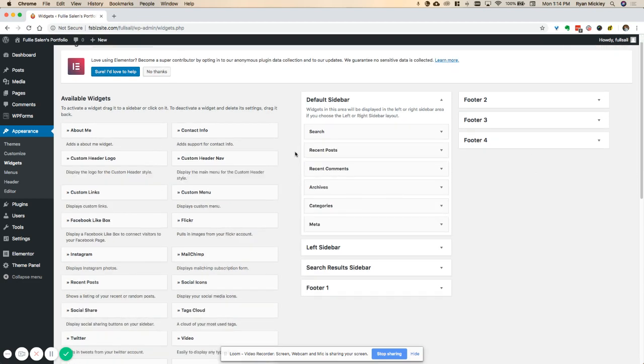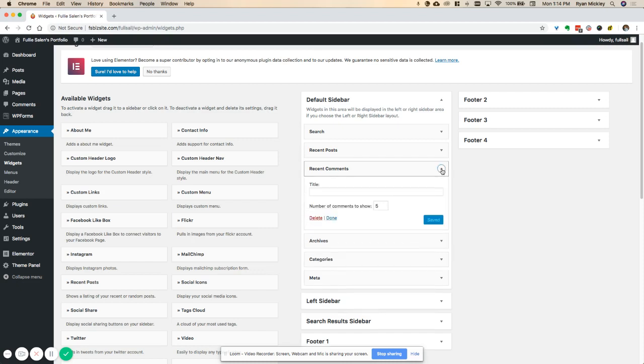For this exercise, I will show you which widgets you should likely remove from your right sidebar on your blog page. The first widget to remove would be Recent Comments. By clicking the down arrow, you'll have a menu displayed. Here, you can just click Delete.